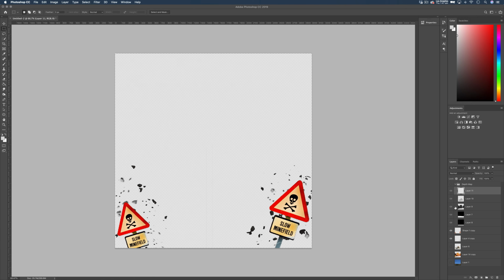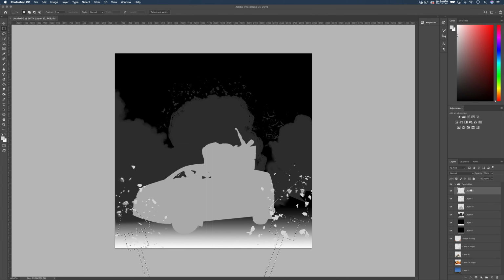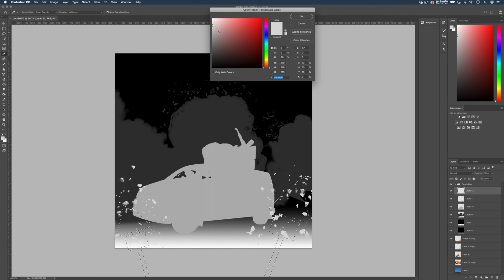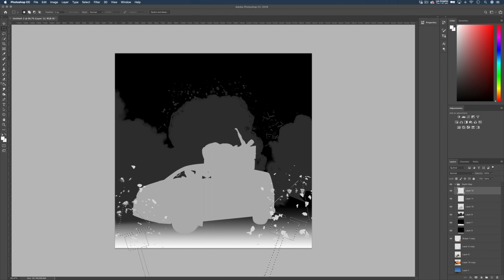Hide our depth map, then we hide our rocks as well. Command click, get our selection, make a new layer, show our depth map, and this one is going to be set to pure white. Go to our paint bucket and let's just fill that in with white. And there we go, guys, that is our completely full done depth map right there.